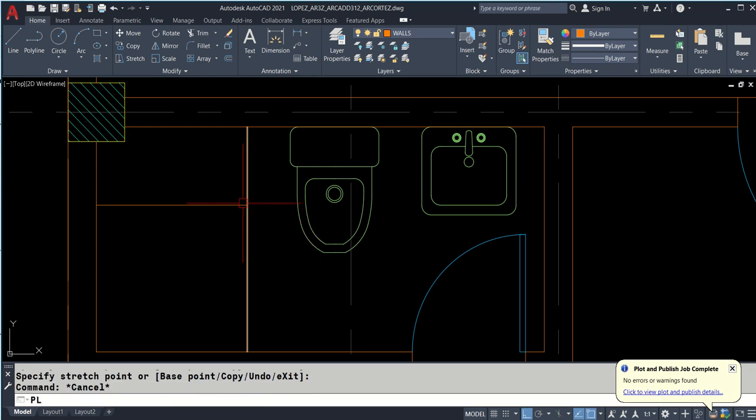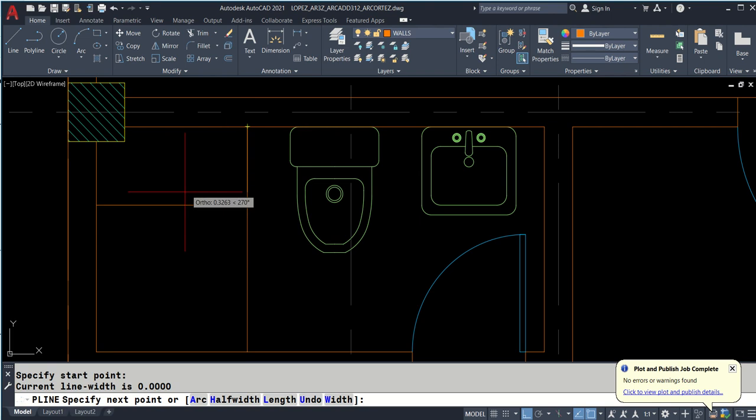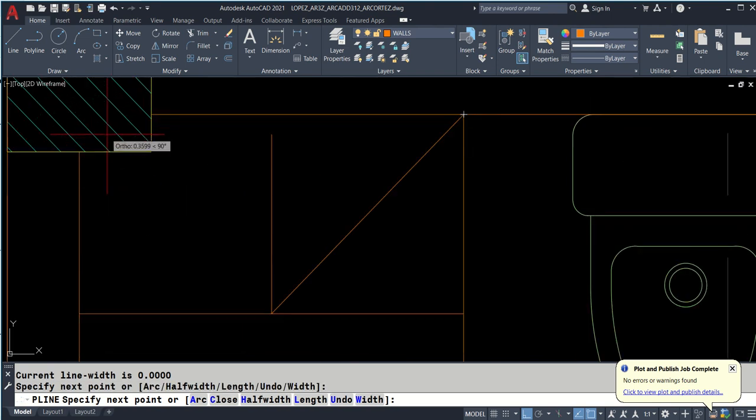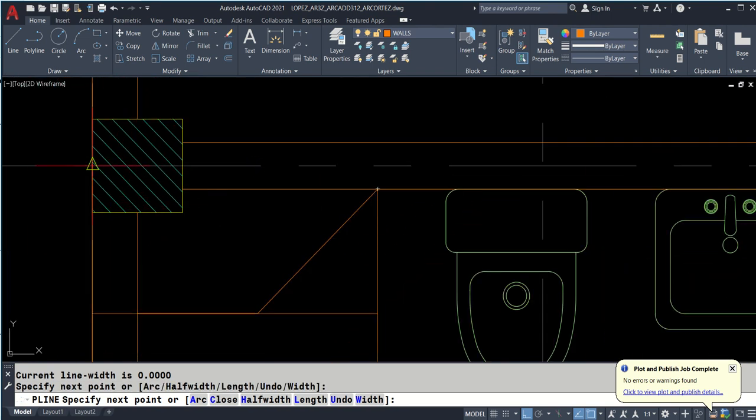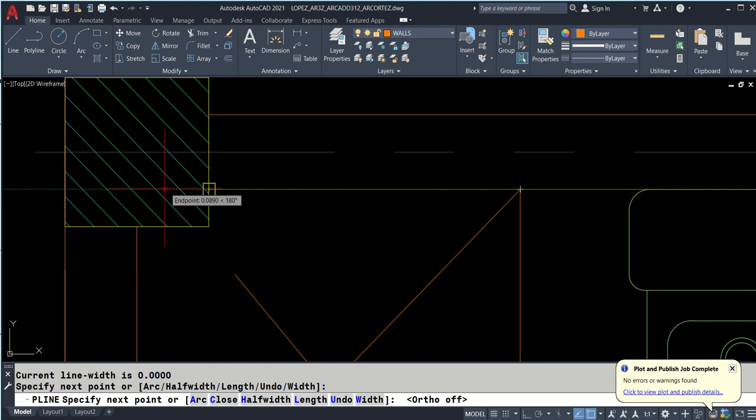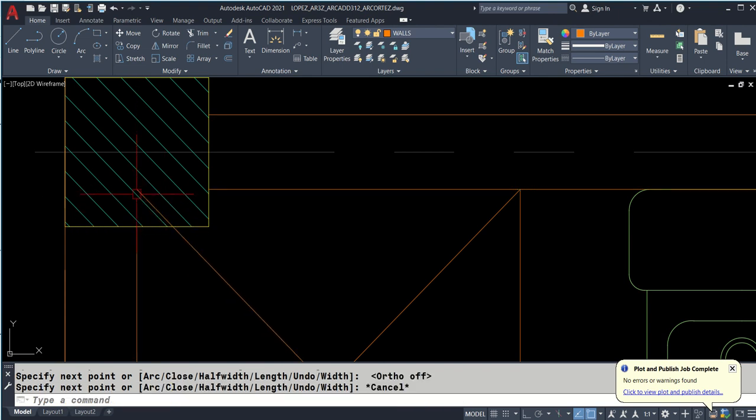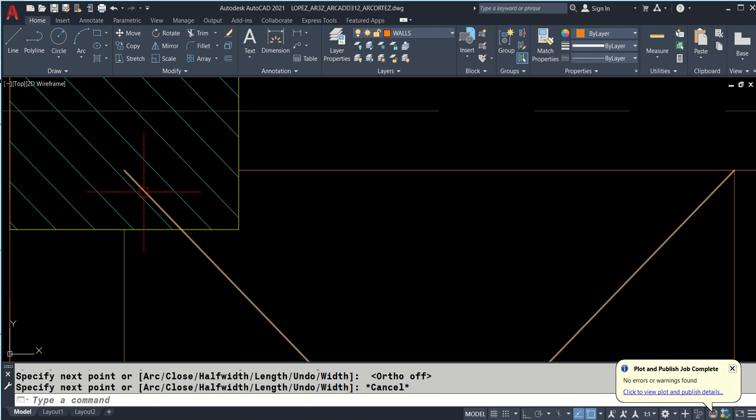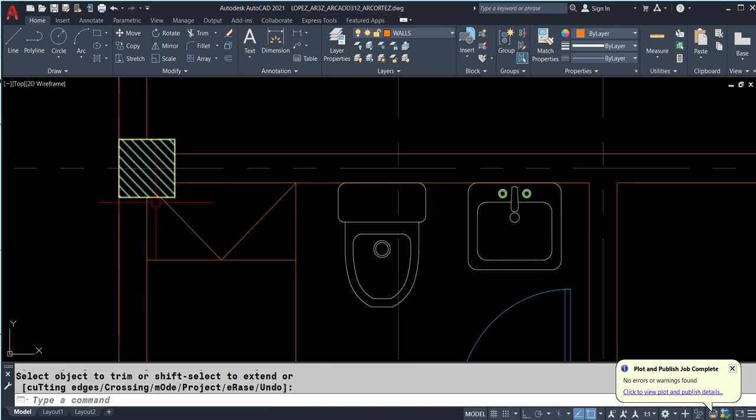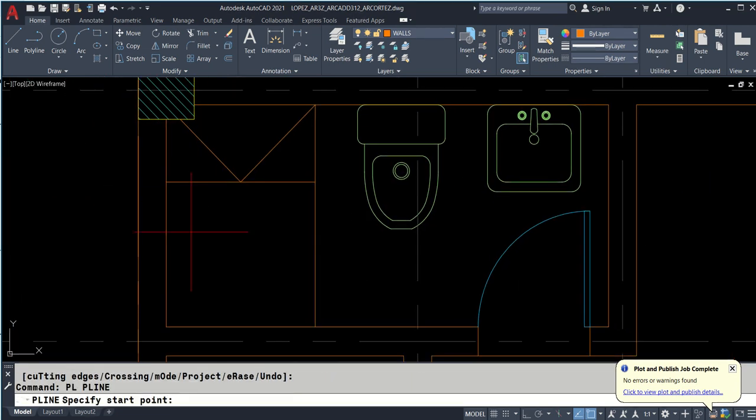Pwede na tayo mag-command ng TL. This is 1, 2, and maybe we can snap here. Wait. I'll try ortho off. I'll just try hovering this one here and another one there. I'll just hover. I won't click and until such time na mag-intersect sila. Make sure auto track is on. Click. Escape. Okay, I'll just be trimming this part. TR, click, enter. Yan. And another PL.